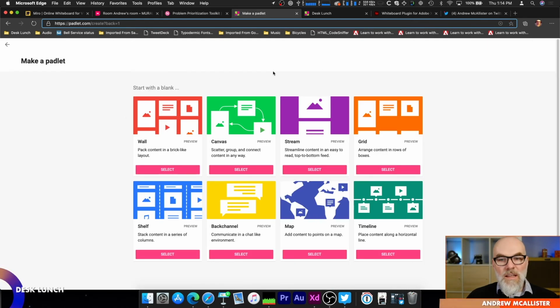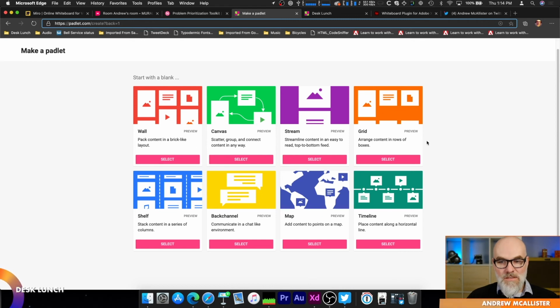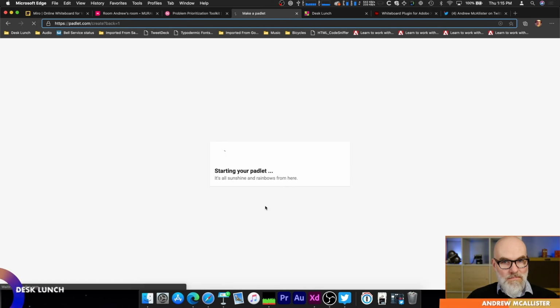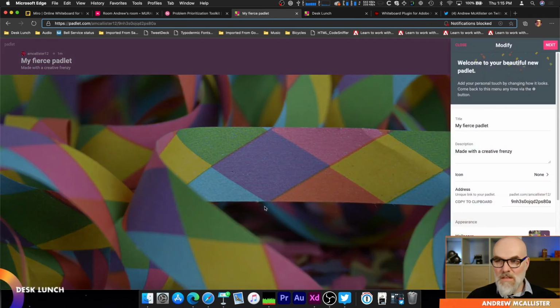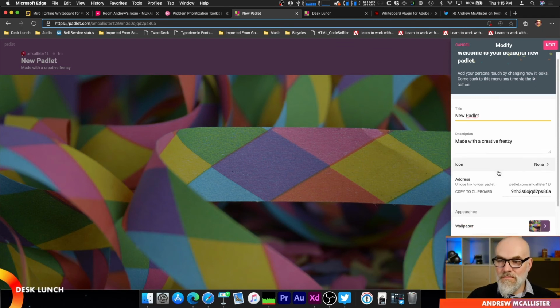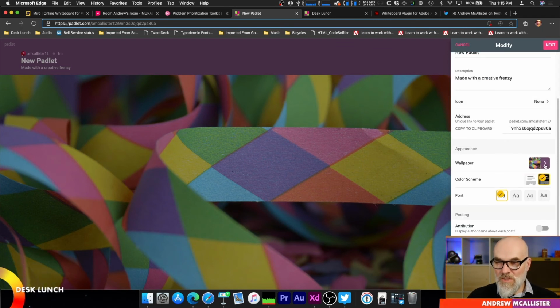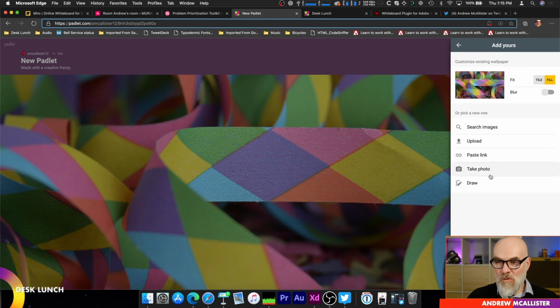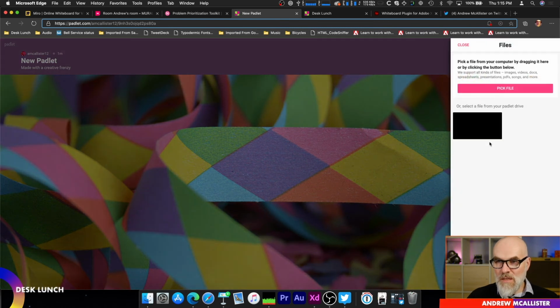Make a Padlet. So here are the general options. So that is a wall, I believe. No, that was a canvas. That was a canvas. My apologies. We'll try the wall. And we'll pick a wallpaper. We're going to make it dark because I'm dark. I'm going to add my own wallpaper. I'm going to upload an image.